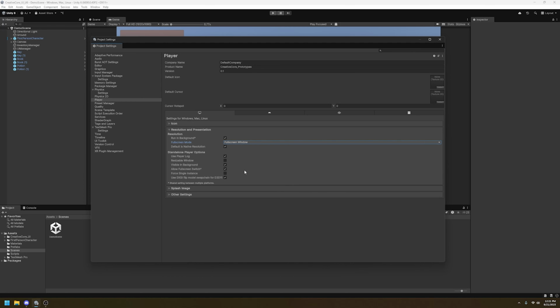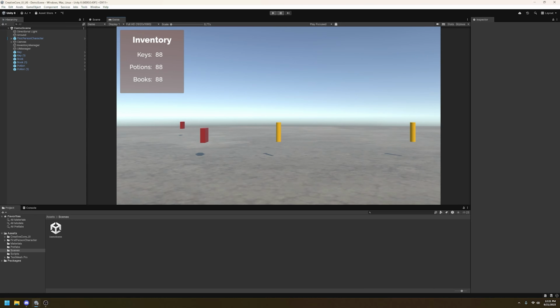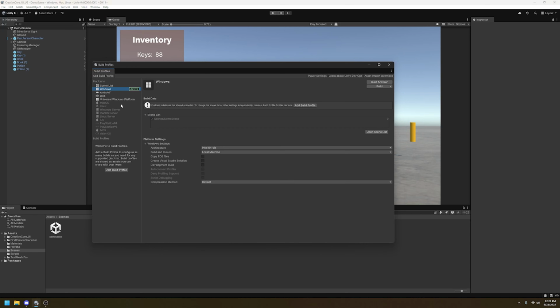I would recommend maybe not doing full screen until you have more of your game completed, if this is like an early build. The reason is it can be a little bit harder to get out of full screen mode to exit your game. Since it does take up the whole entire area, you might want to switch it to windowed and just make sure that the width and height do match what you are building your game to. Once that's done, you are good to go with this window. We can close that and go back over to here. And then all we need to do is click on build and run.